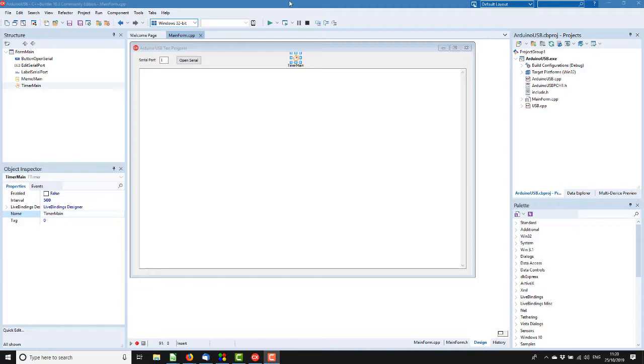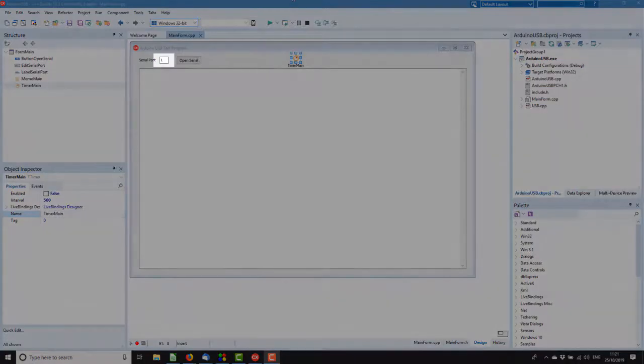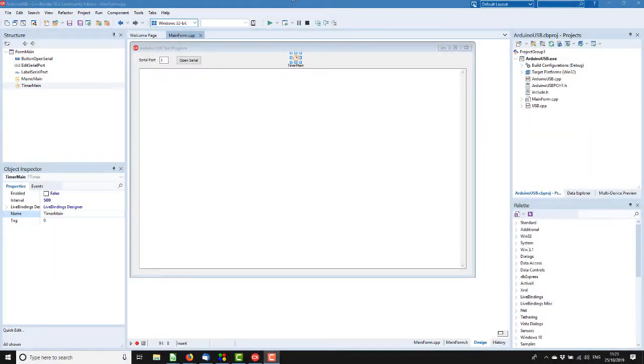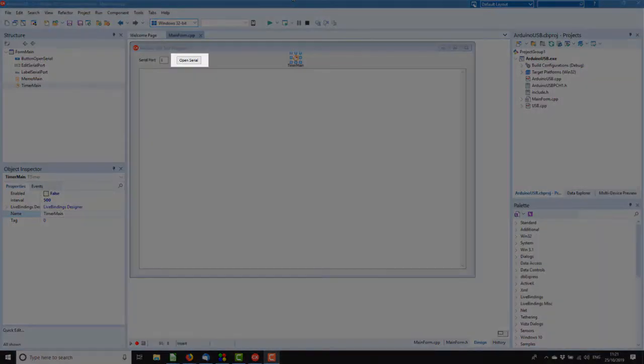Now, I think I will produce a video in a little while on how you set up a project and how you go about creating all the objects and how you open serial ports so you can talk to the USB. But in this video I really want to concentrate on the Arduino end, so I'll go very quickly over what I've got here. So here you set the serial port number, and here you've got a button which opens the serial port.